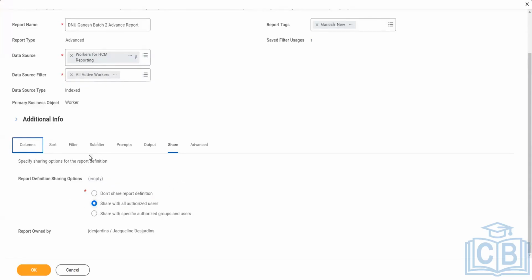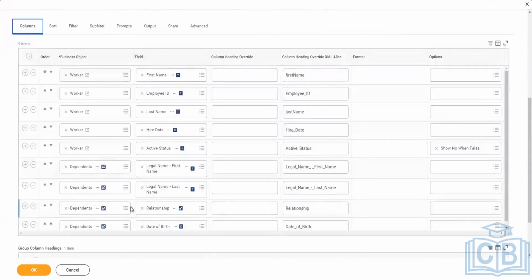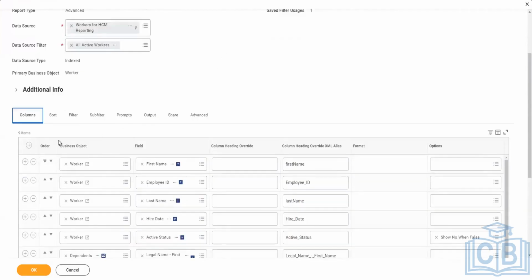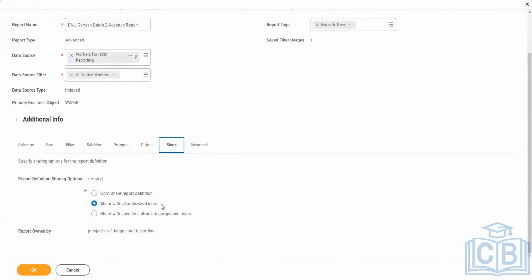Let's say in this report there are 10 columns, and there are some fields and filters. Let's say we are working in a team and every one of us has access to all those fields, whatever has been used in this report. Then when you share with authorized users, all of us will be able to see this report. Now the last one is share with specific authorized groups and users.